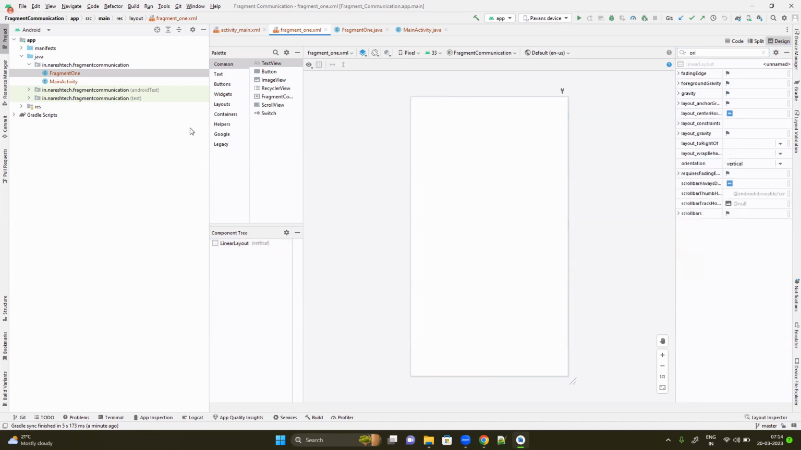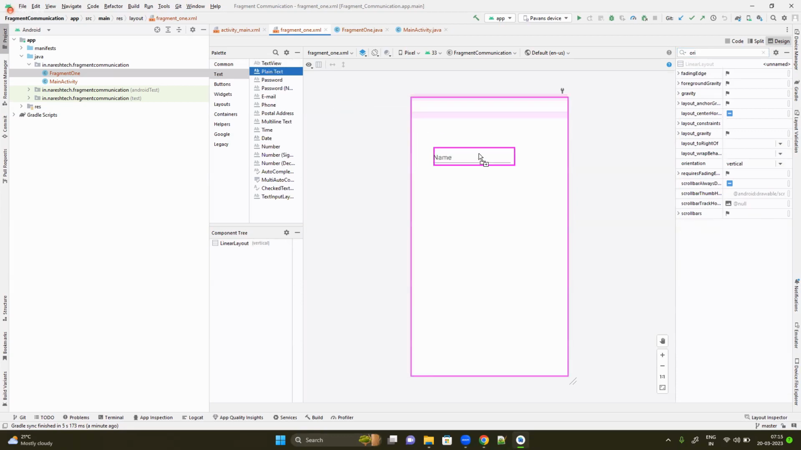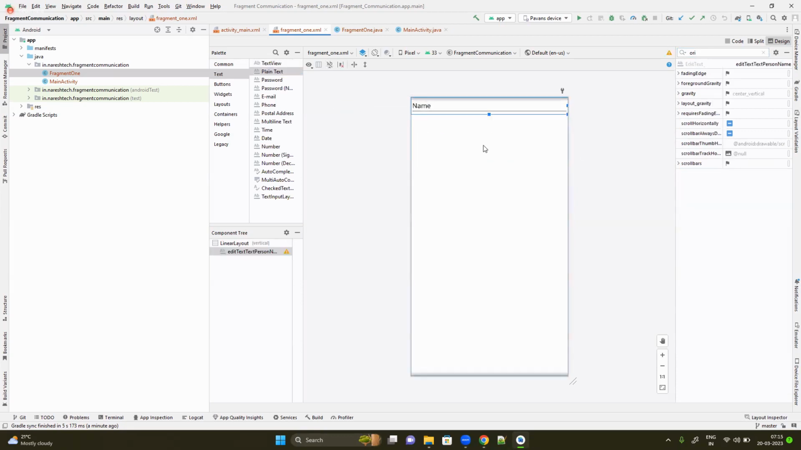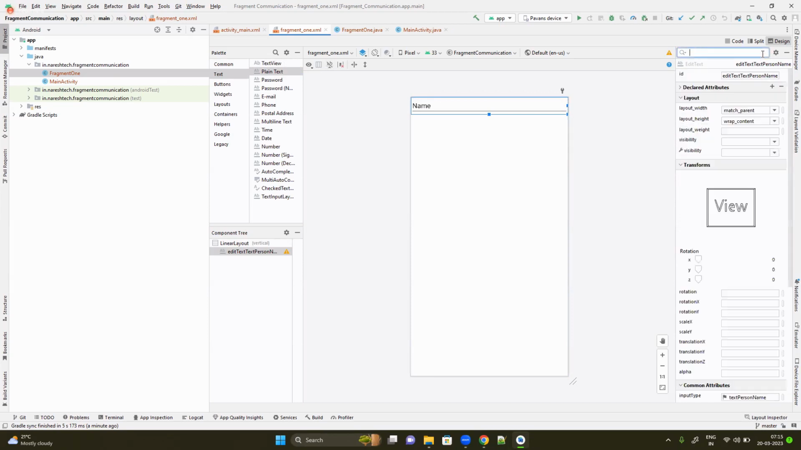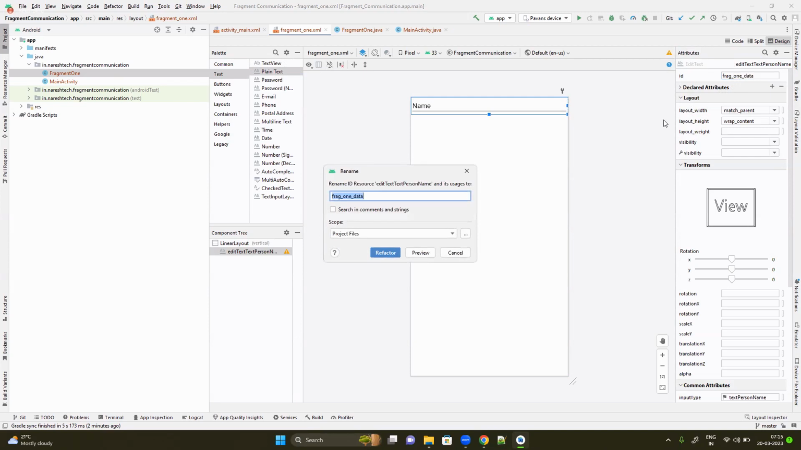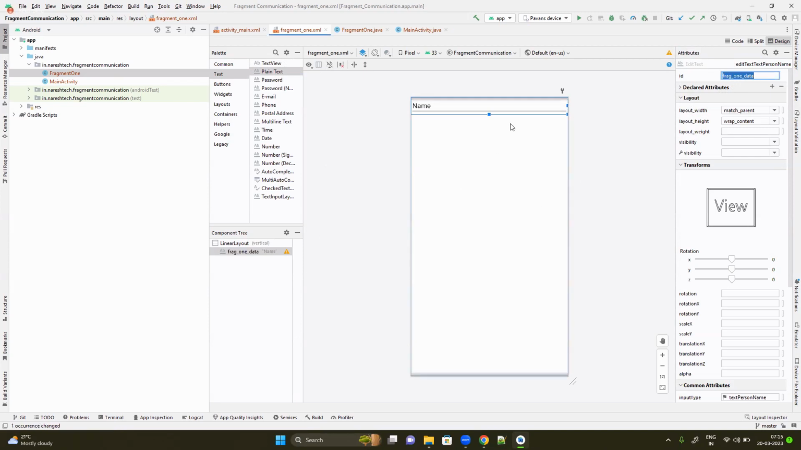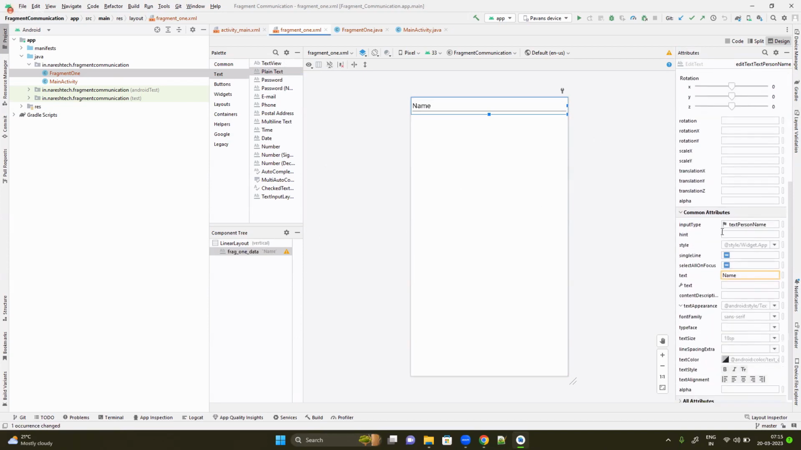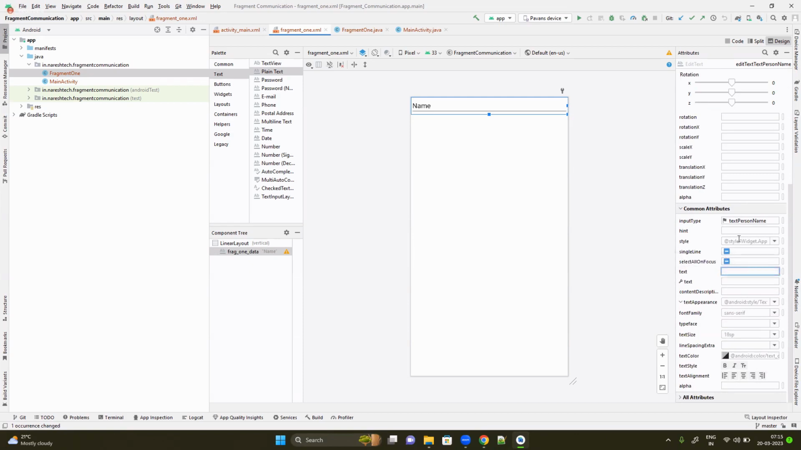Nice. I don't need this text view at all. I need an edit text box because I want to let the user enter some data so that the user can send this data to the other fragment. I'd like to change the data text to fragment 1 data. Hit on refactor. There is some text that is being displayed. You can remove it.